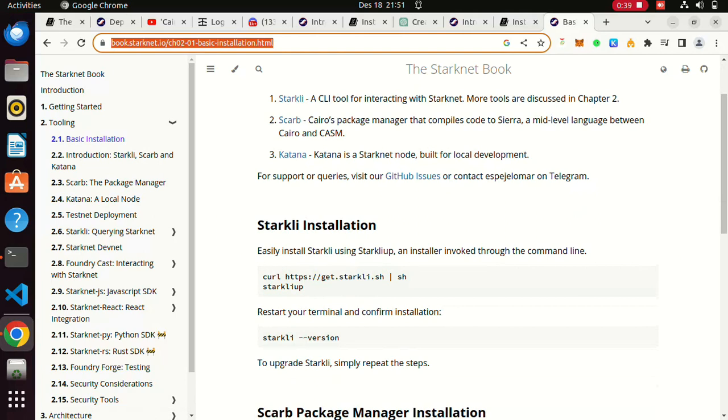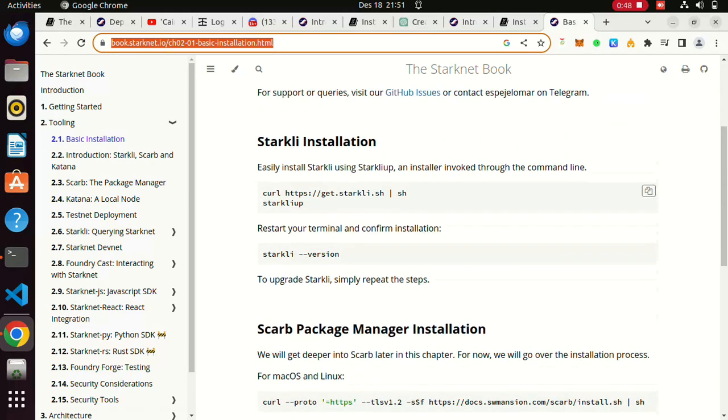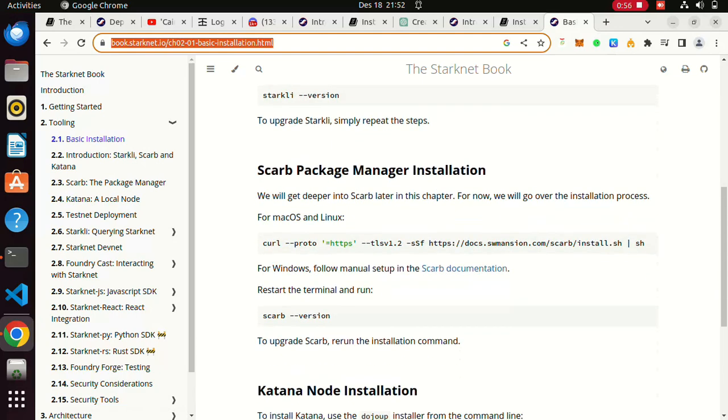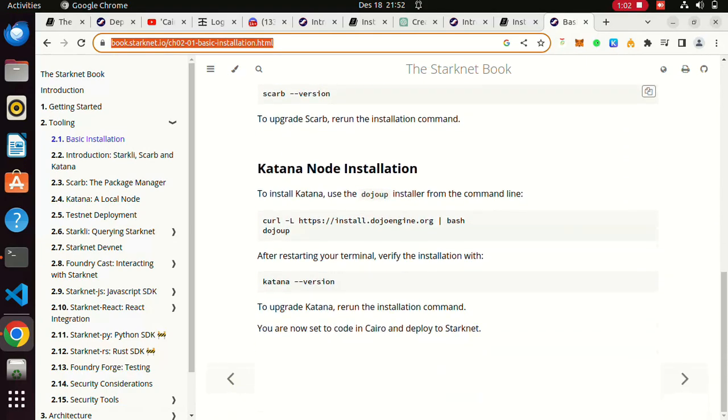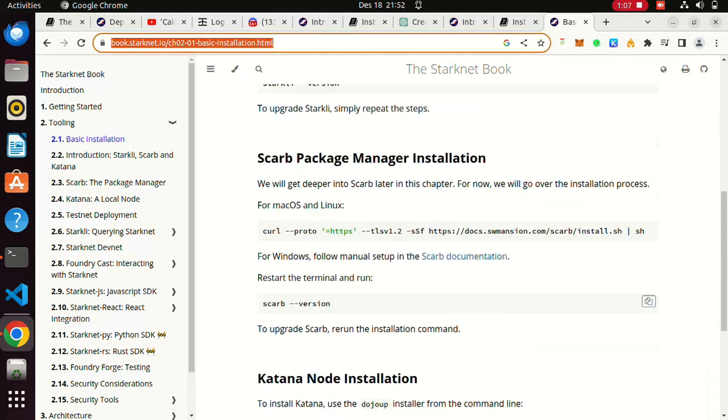So when you go to book.starknet.io, on basic installation, they will show you how you can install Starkly. So install Starkly by this command, and then you can see the version. Scab is like a manager for Cairo, and then Katana is the local node. Yes, so you get the description of how to install them from here.